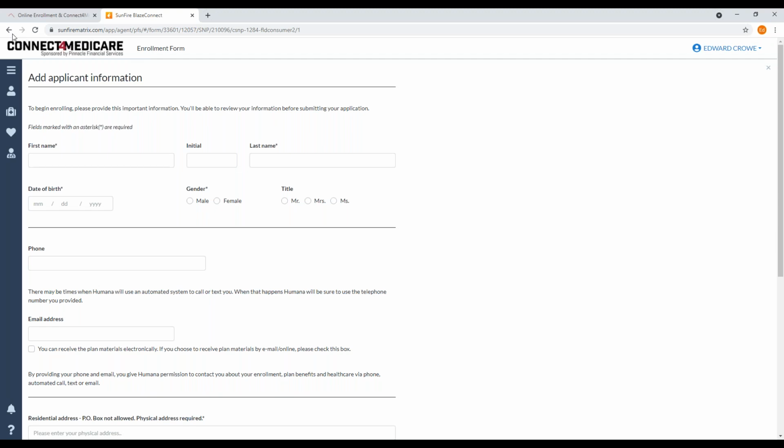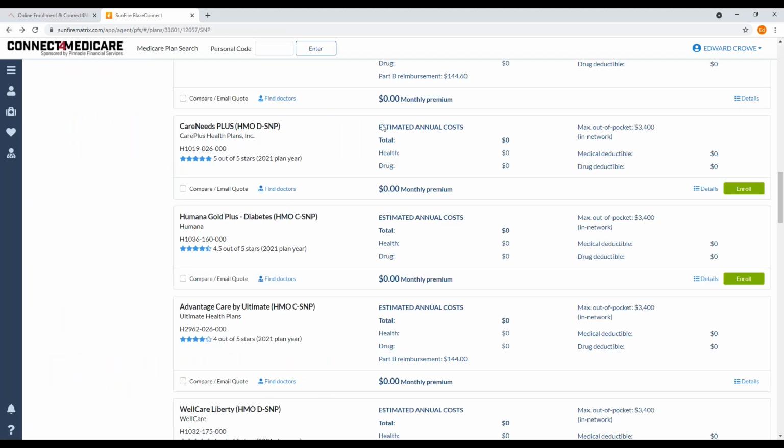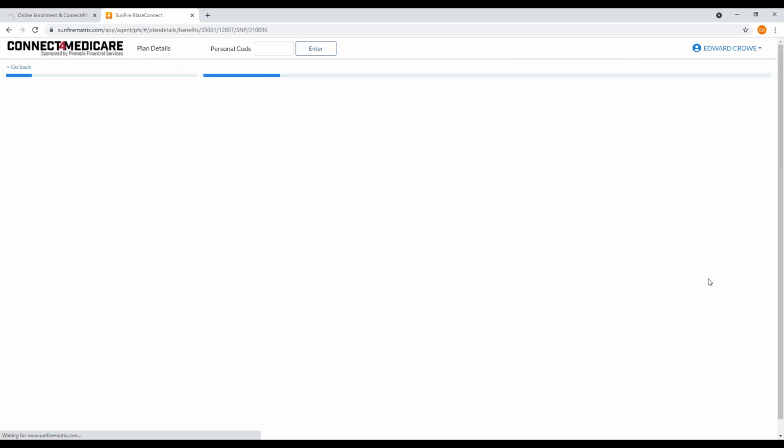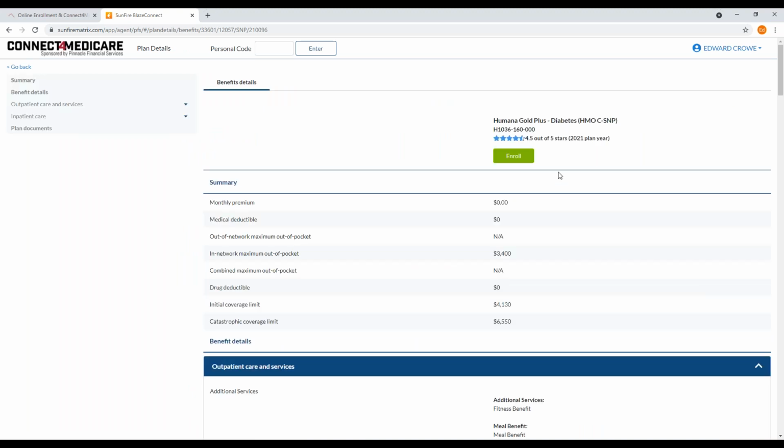I'm not going to go through a demonstration of Sunfire today. I just wanted to show you how you can find these plans and see them. If you wanted to see the details of the plan, you just click the details button, and then it's going to give you all the details. Now, we're lucky because Humana says specifically their plan is a chronic conditions plan for diabetics. Some of them don't, though. I mean, you would think they all would, but they don't.